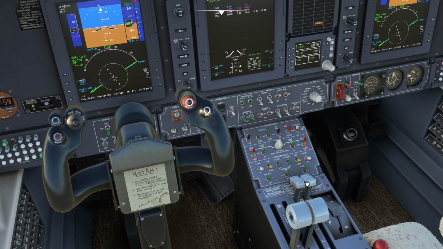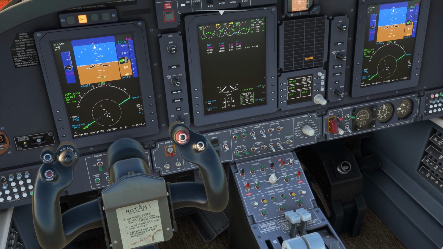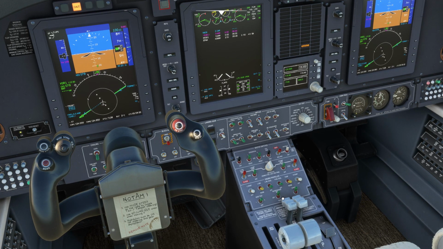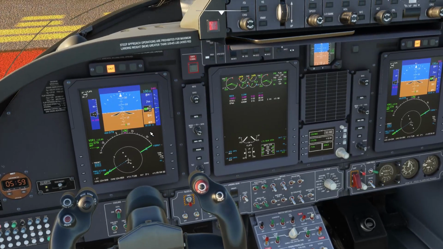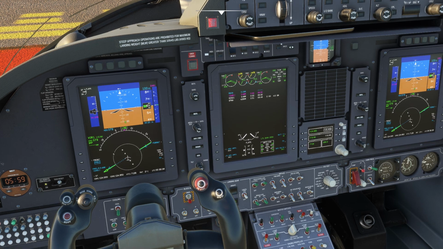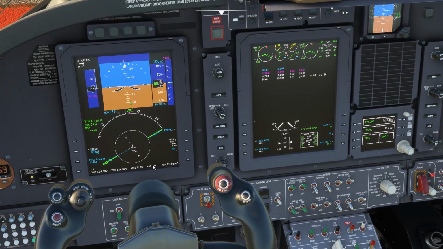Condition levers are up, overspeed tests, which we did that already. Prop RPM are check. Auto feather will stay armed until we have stable climb out. Passenger signs are on. Flight instruments, all is fine. We can get the caution light off. Warning caution lights, check. Transponder is check. TCAS.